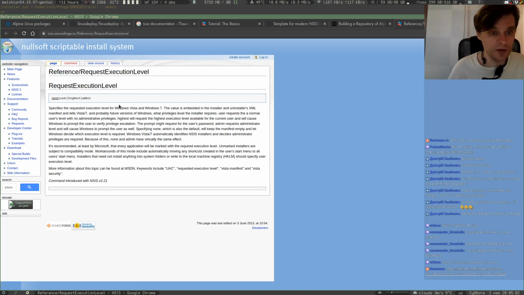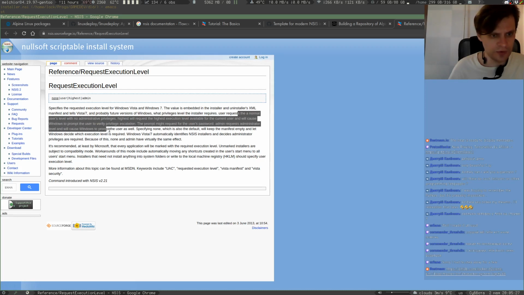I was at the levels for Windows. User requests a normal user level with no administrative privileges. Highest will request the highest available privilege. The primary request user password. Admin requested this level and will close Windows to prompt the user as well.